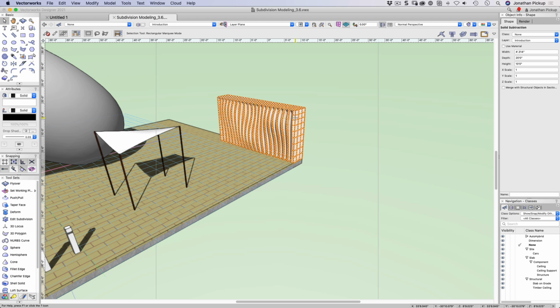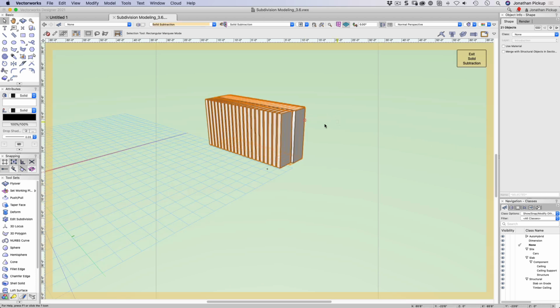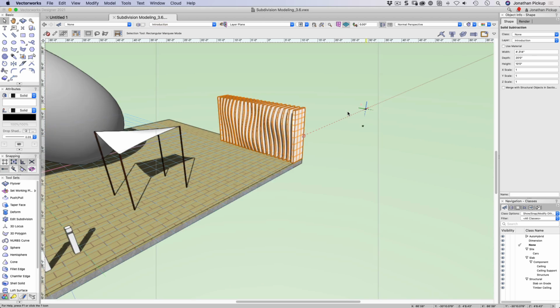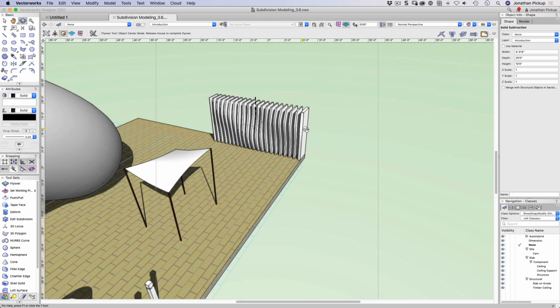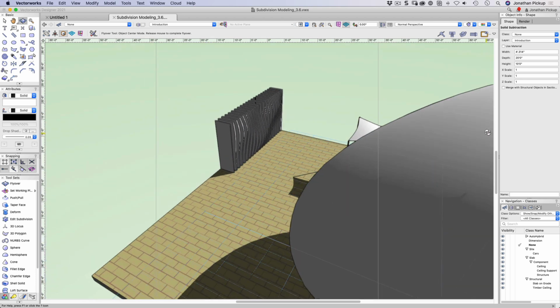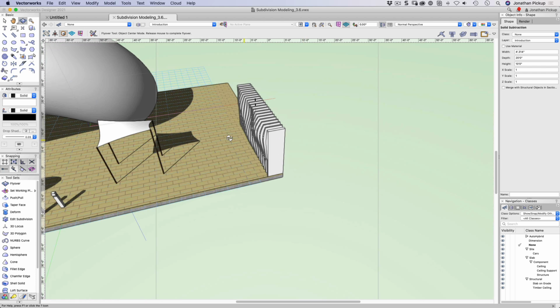If I double click, I can go back inside these objects. I'm going to deselect my subdivision. I can change the height of this extrusion to 11 feet so that they're actually taller. Exit that, and now you can see I've just got this rather neat sunshade just to cut the sun out.